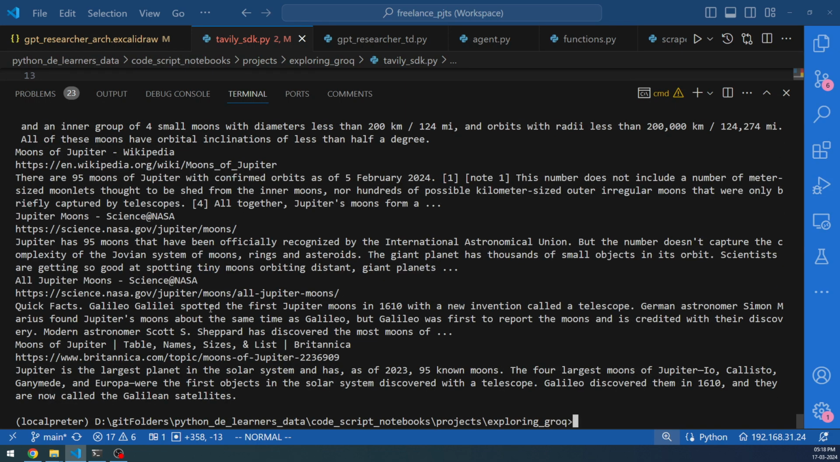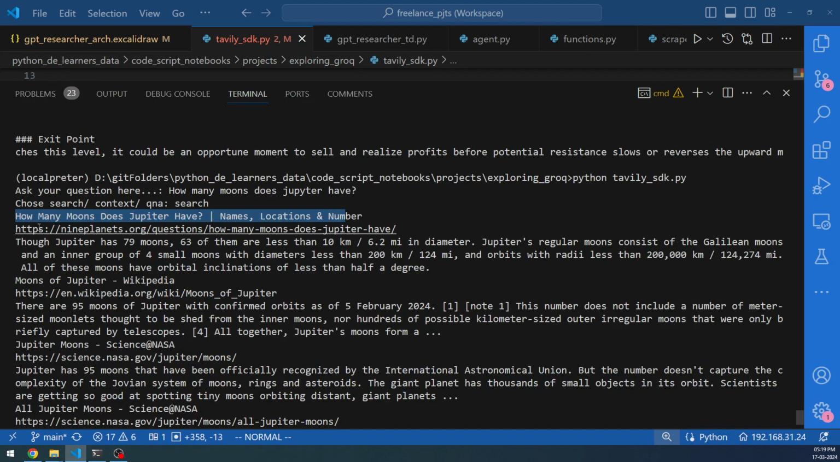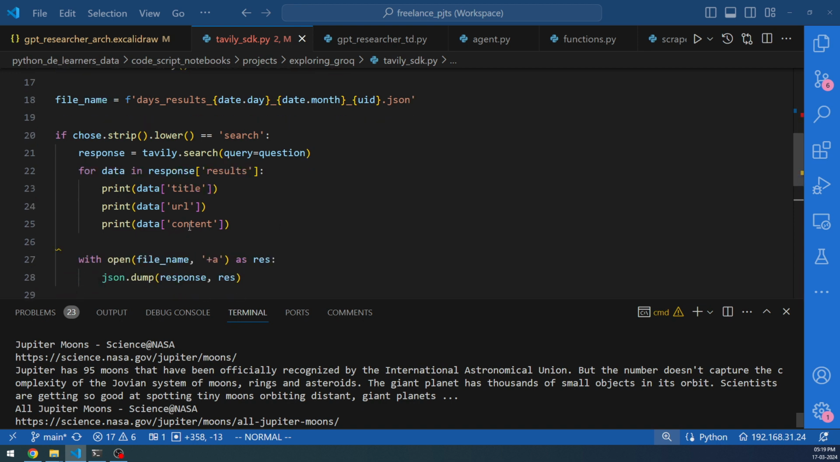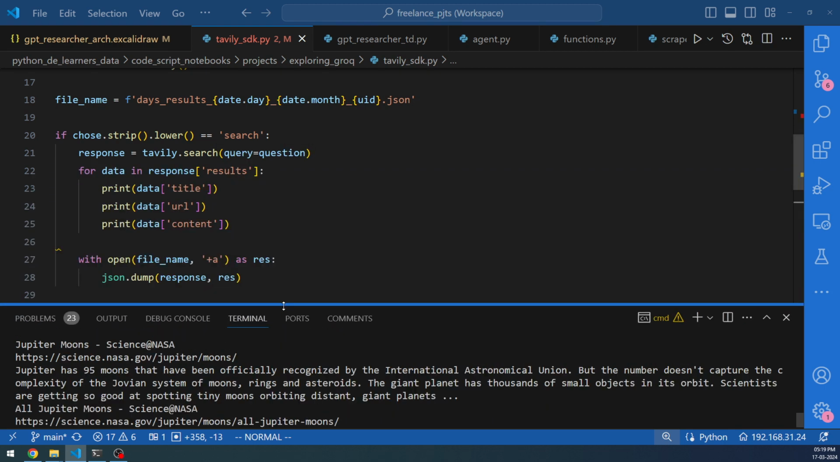Here you see that it is giving me the various searches that it has done. First of all, it reiterates the question, and then it starts printing the URL and the content. If you go back here, you will see that it provides the title, the URL and the content. That is how the data is provided here. This data will be much clearer if I open the JSON file. So let me do that.